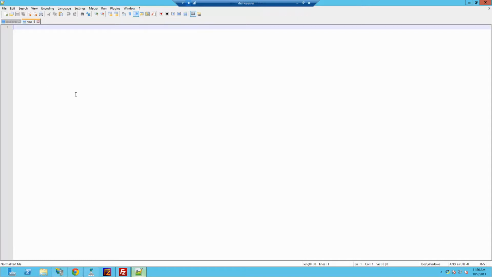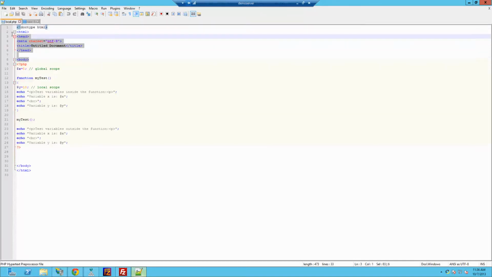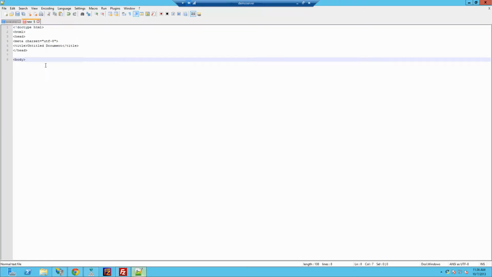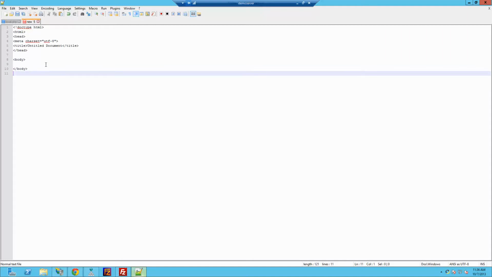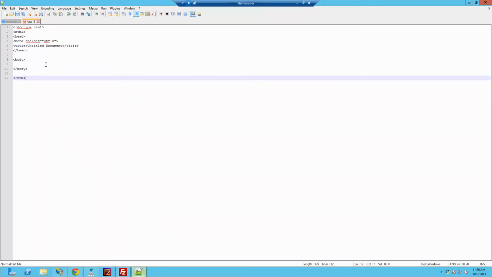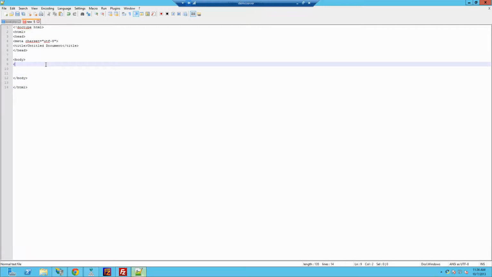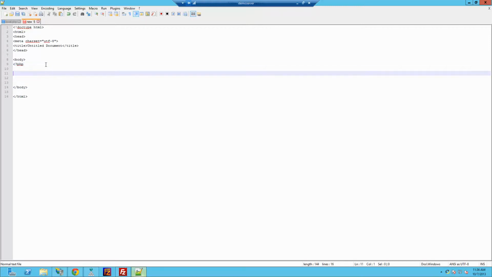So what we're going to do now is copy the top section again from our previous documents, so that we don't need to redo that section. And then we're going to close the body tag, and close the HTML tag. Now inside of the body tag, we're going to open up our PHP, and start creating a function for us to work with.